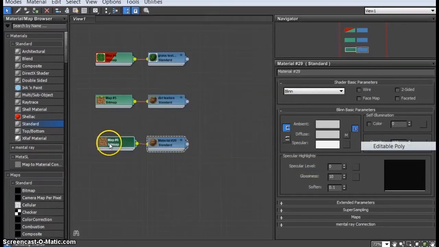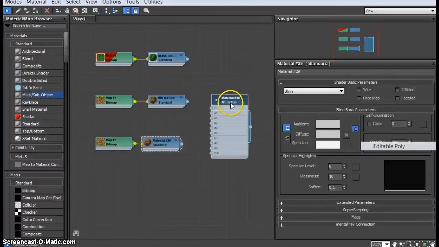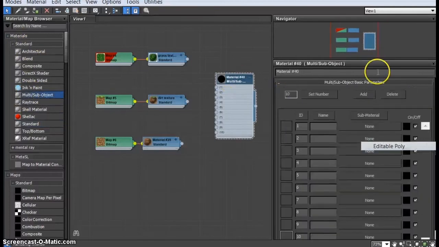Alright, so we have our 3 materials here. Now, in order to apply all 3 materials, you have to have a multi-sub-object material. So I'm going to drag this over here under Material Standard. I'm going to drag the multi-sub-object out. Voila. If I double-click this, I get the settings over here.